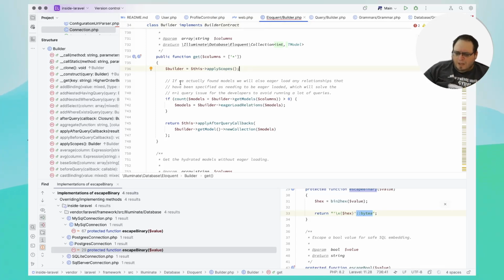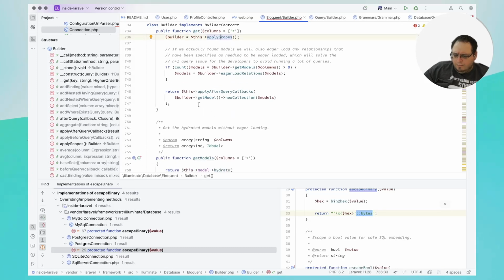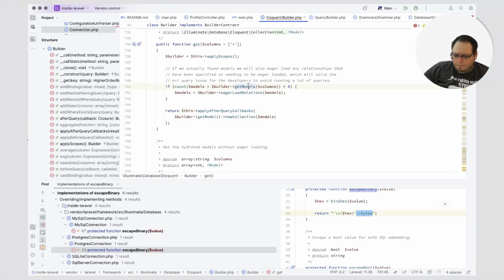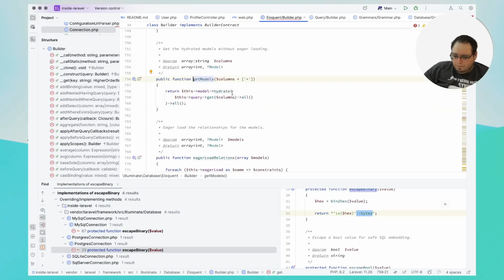So we apply scopes, which is one of my favorite features in Laravel. So we're in the Eloquent builder right now. If count models, get models, if we actually found models, we will also eager load any relationships that have been specified. Sorry, when did we actually run the query? I don't believe that we have. Unless it's here. It is. Here's the query.